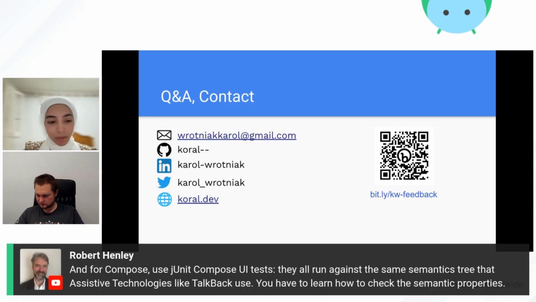And we have another question here. Yeah, and for Compose, the JUnit Compose UI tests all run against the same semantics tree that assistive technologies like TalkBack use. You have to learn how to check the semantic properties. We also have the Espresso accessibility checks. I haven't included it in the answer, but yes, it's correct. You can use it to test accessibility, but those checks are, at the time of my speaking, very limited in comparison to, for example, Accessibility Scanner or an audit.